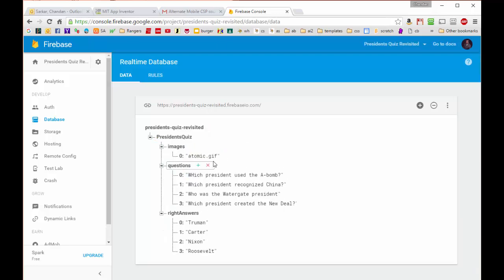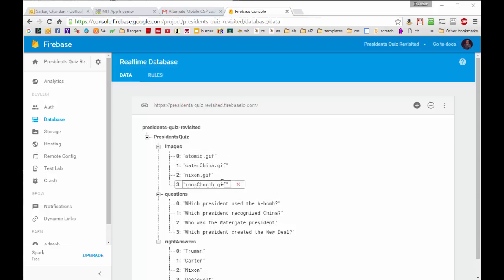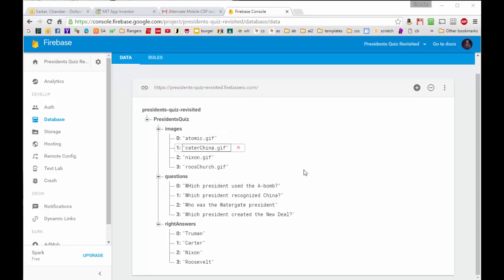Okay, I've stored the first one. I'm going to go ahead now and enter the rest. Okay, I've added all four of the file names, and we're now pretty much ready to go.